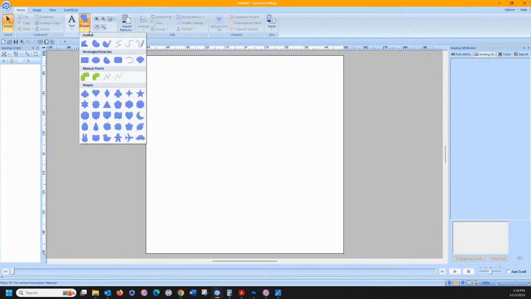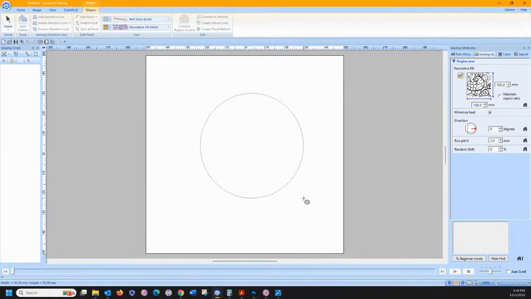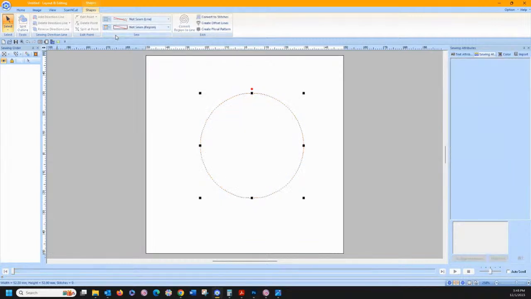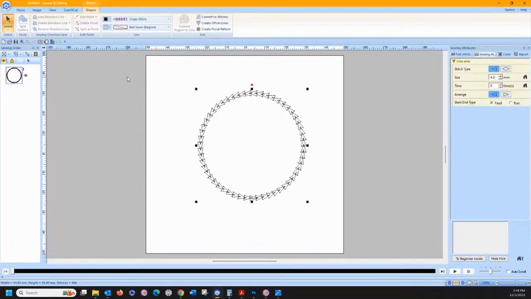Okay, so let's say we just do a circle, just out of habit. I'm going to come in here and turn off my fill for now. And I'm going to change this to a chain stitch, or you could do a motif stitch. I'm going to go with the chain stitch, or you could go with the light zigzag. So with a chain stitch, this is what it looks like. And you can increase that width if you want to give it more coverage. You don't need it to run 5 times. You can have it run down to 1 and that will catch it.